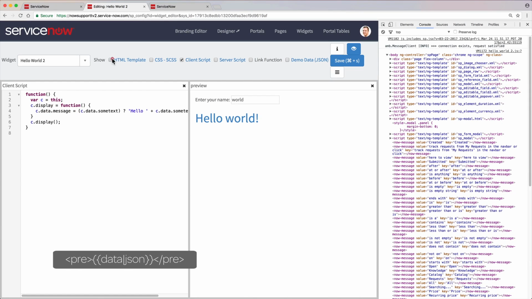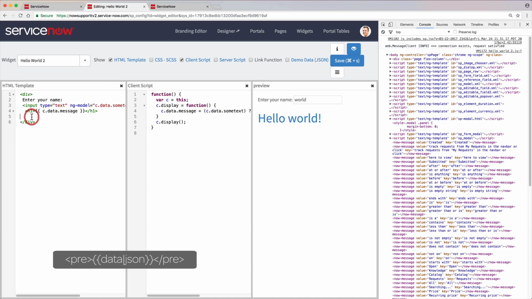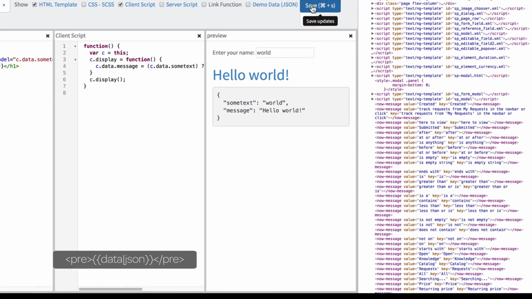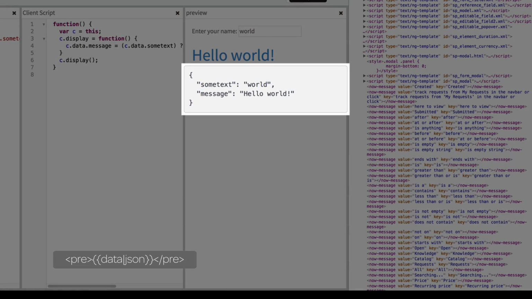The data.json command uses the Angular JSON filter to display the content of the data object in an easy-to-read format. Here we've embedded the command in HTML pre-formatted text tags.